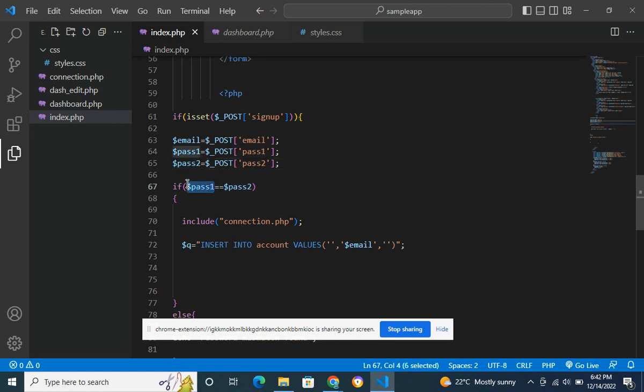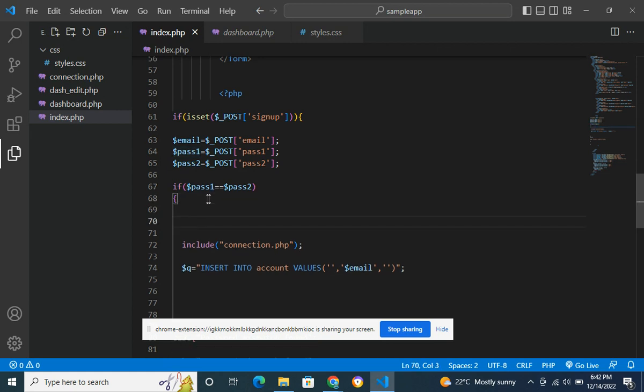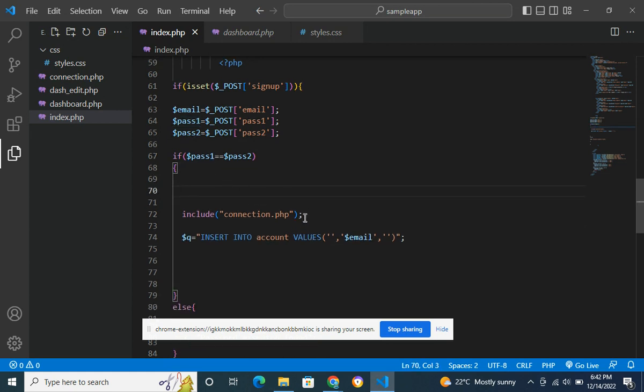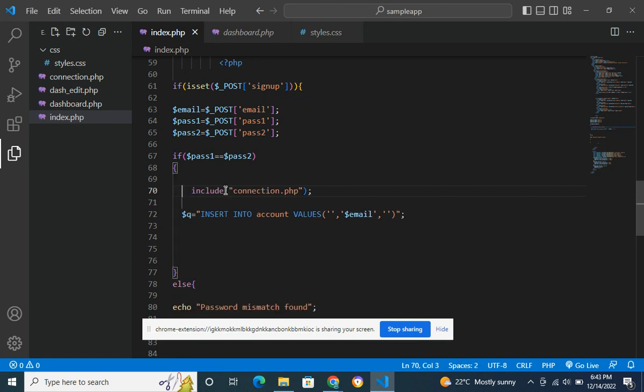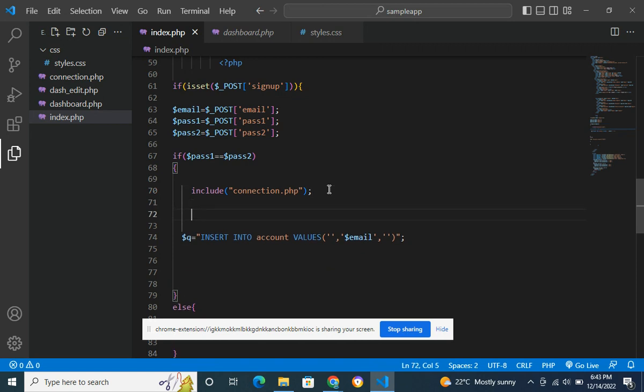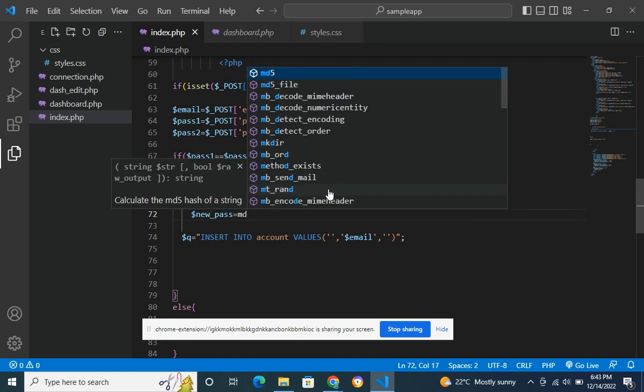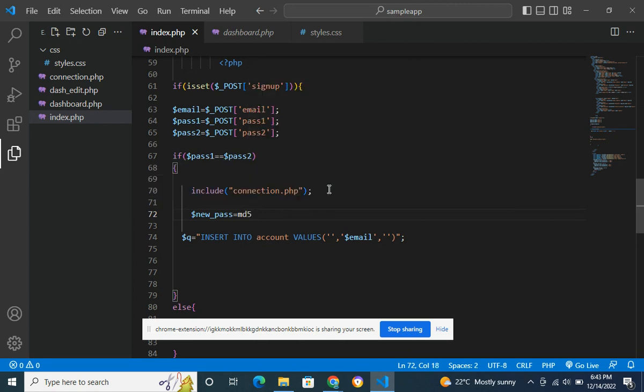But remember, we are not inserting this password as raw as it is. So we may need first to encrypt it. We need to encrypt this password before we insert it. So maybe somewhere like here, we can say dollar sign new pass equals. We just use either SHA-1 or MD5. MD5, let's use MD5. So we say MD5. This is the inbuilt function that is used to do the encryption.